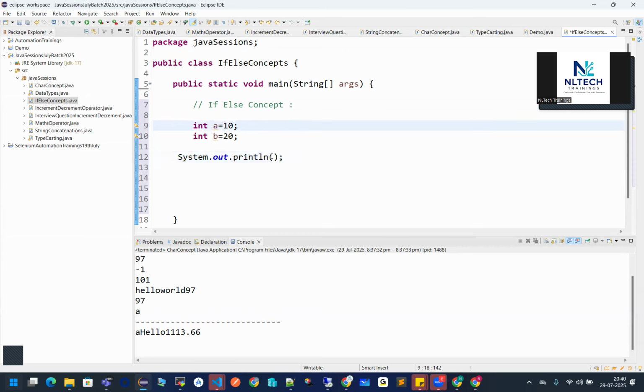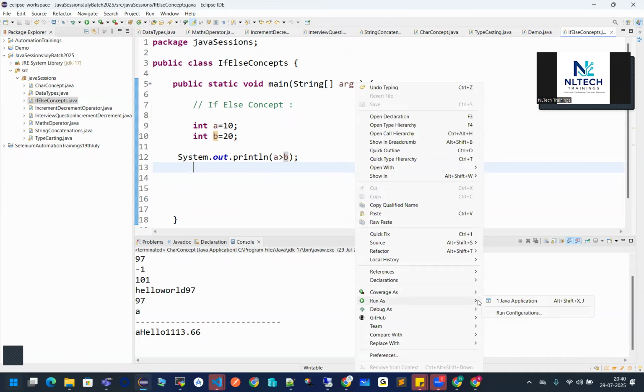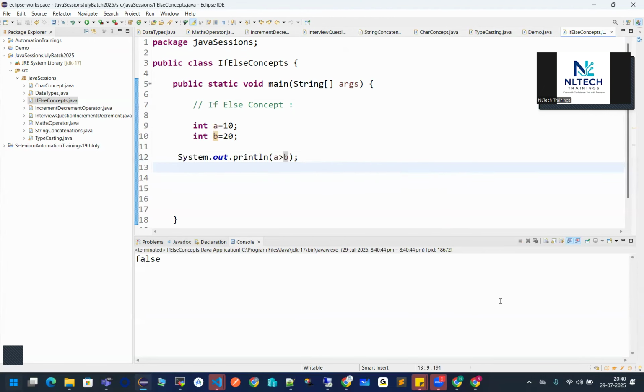Okay, see, if I am writing a greater than b, I'm not taking the value inside, I'm just taking the variables, because now a is 10, b is 20. What will this give? What output will this give you? Something 10, 20, true, false, or what? False. Why? Because you have put a condition here that you have to print whether a is greater than b.